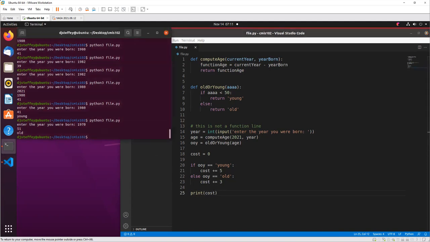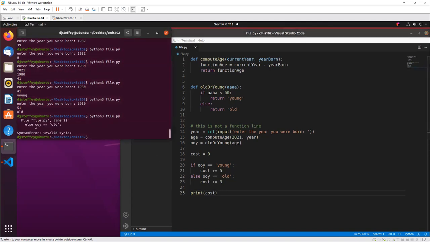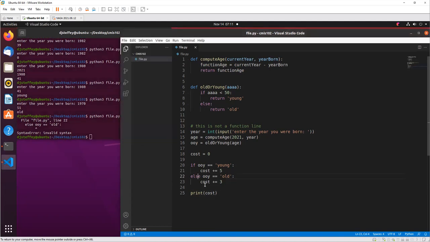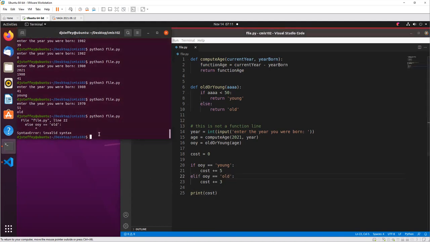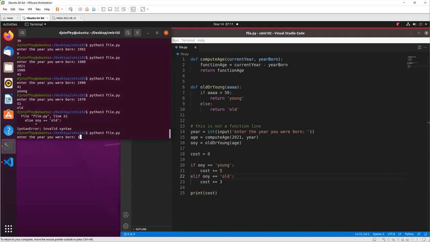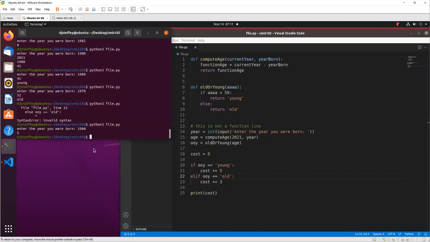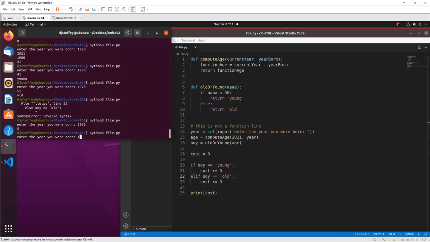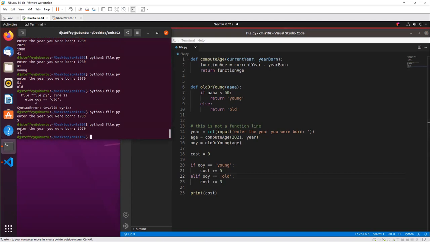Let's save it and let's run it. If I say I was born, oops, what did I do? Else... Oh, elif. There we go. Elif. So 1980. Then my ticket is $5 because I'm young. If I was born in 1970, my ticket is $3 because I'm old.